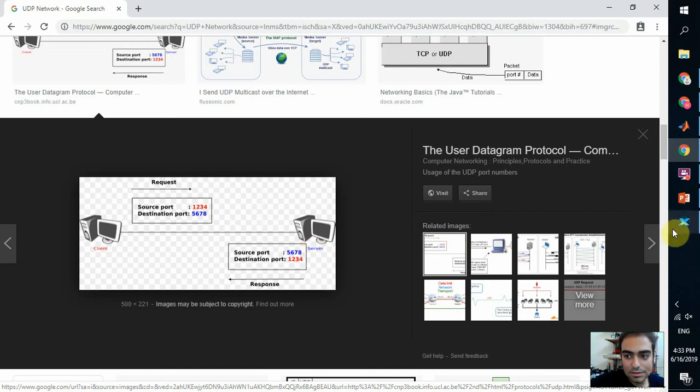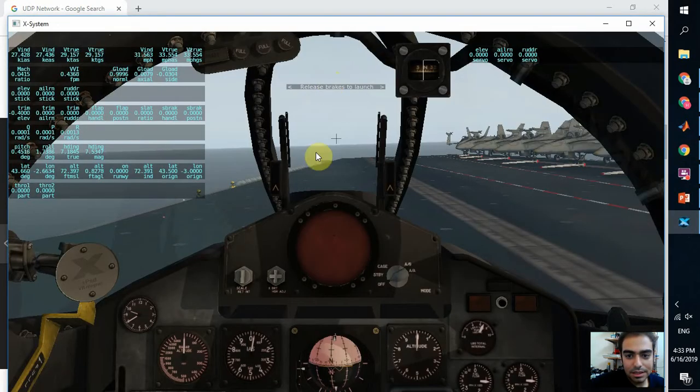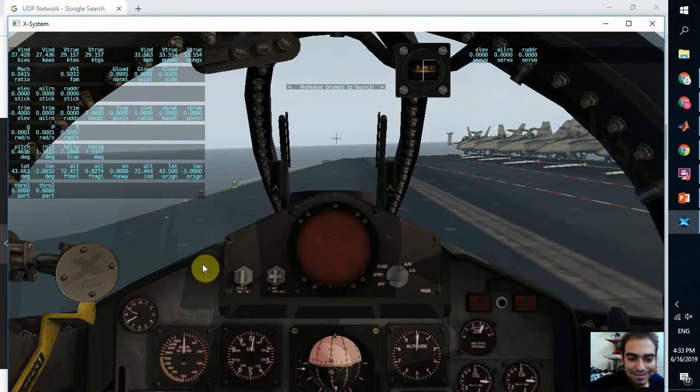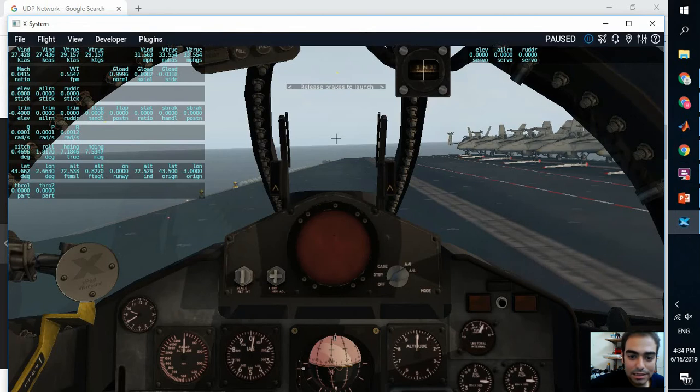So let's go to Xplane. Okay, right now this is just to have the environment change. I decided to be inside the carrier because I wanted the vehicle to be moving. If I put the airplane on the runway, the airplane would be stationary and it wouldn't move, so the data wouldn't be changing. But when we are on a carrier, we are actually moving.